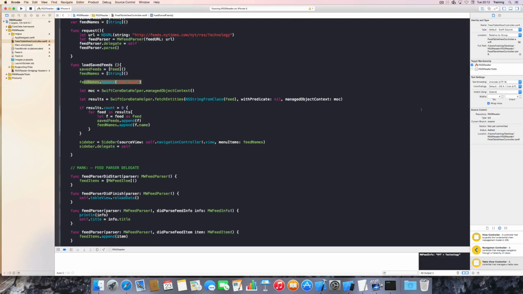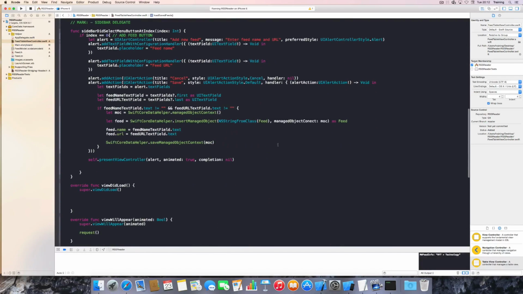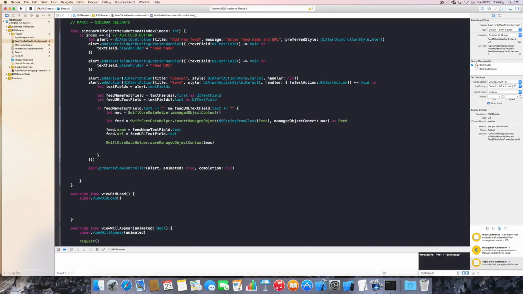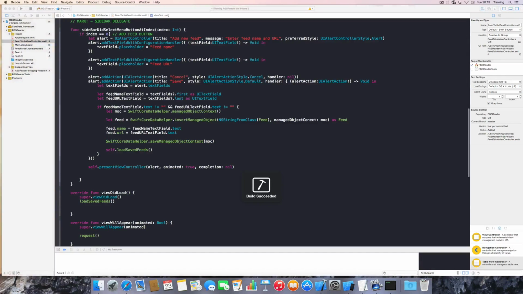So let's now have a look at what we can do. We also have to go back down here to our sidebar didSelectMenuButtonAtIndex, and once we actually saved our managed object context here and we inserted a new object, so a new feed for our sidebar, we also have to call load saved feeds. And we want to do the same thing in viewDidLoad, but since we're in a closure here, we have to add a self here, and here we can simply say load saved feeds. And now we can run the app and see what happens.